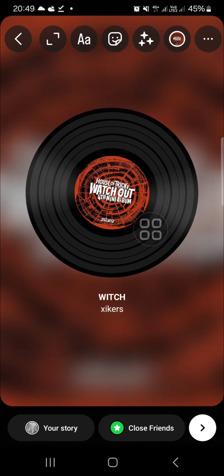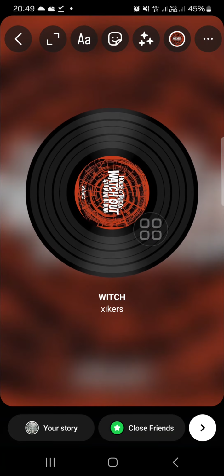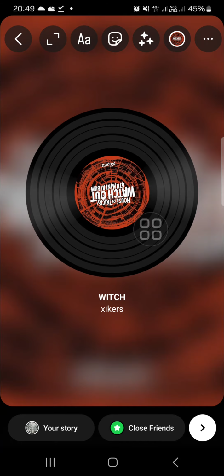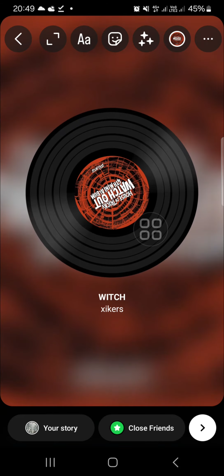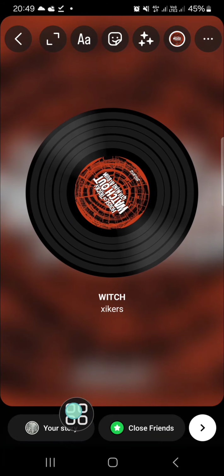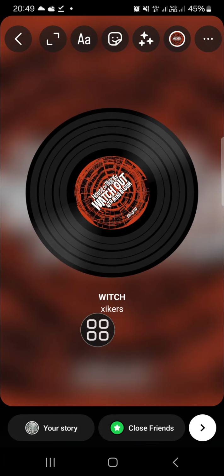So if you don't have this feature, or if this feature hasn't appeared on your Instagram, you have to update your Instagram application on your Play Store or Apple Store. Again, after that, I'm going to click on your story to share the story to my Instagram.